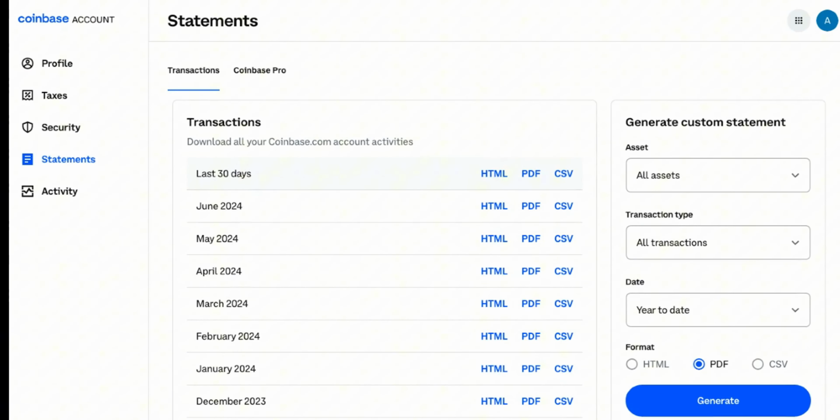And you can download your transactions and see your purchase history in HTML, in PDF, and in CSV. So let's access it in PDF. Now the report is generating, and you can simply download it from here.